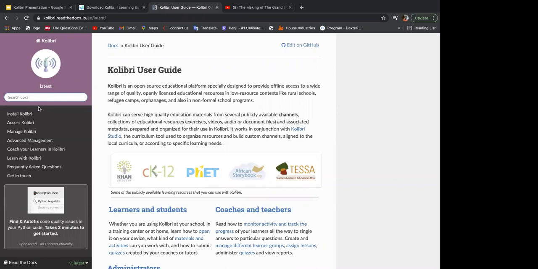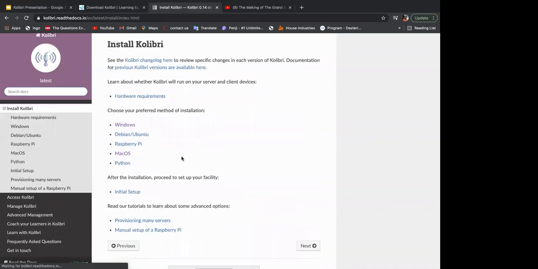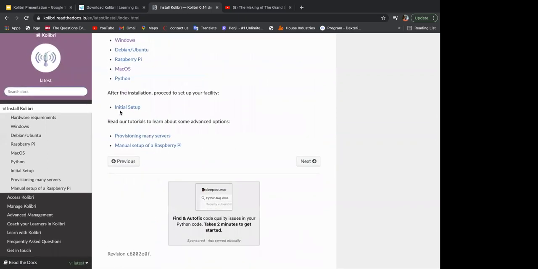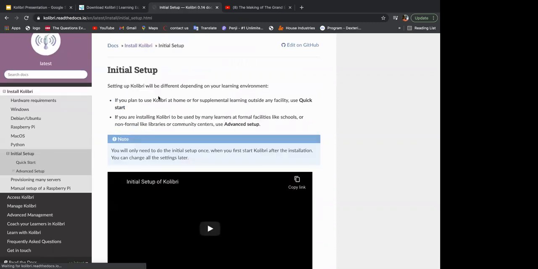And then the first part again is the admin. The admin decides how many classes are there, who is in what class, and all that stuff. So this is how this entire platform is structured. So just have that at the back of your mind. To install Kolibri, you just need to click on which one works for you based on the device that you have. And then you do the initial setup of the facility.